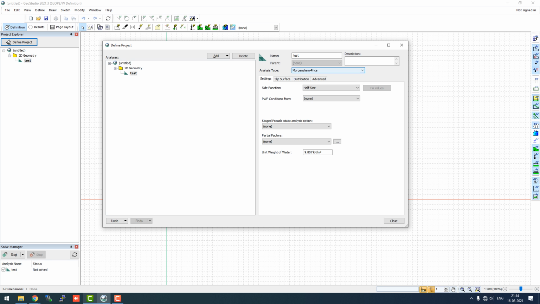So as you can see, Morgenstern-Price is the best method, and I will tell you why. Because, based on the interface of Morgenstern-Price, we can define a side function. So what is a side function? As we have seen, there are different types of analysis, starting from the ordinary method of slices.